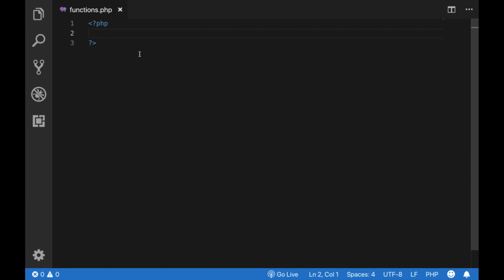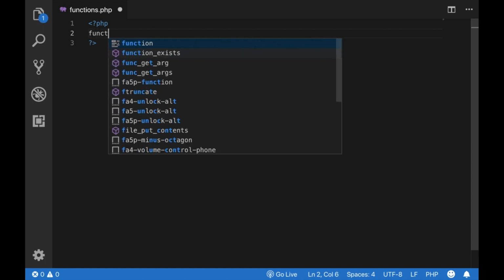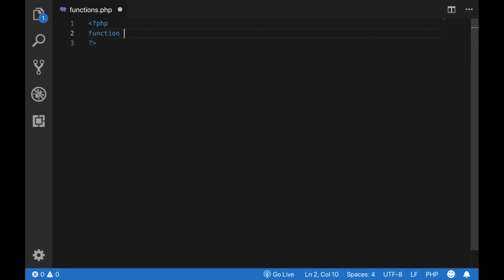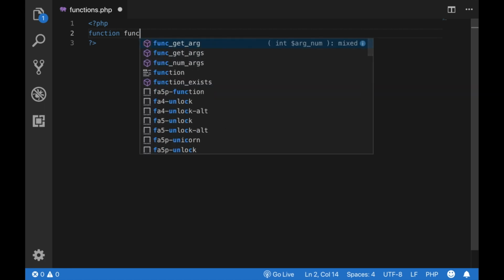In order to define a function, you need to use the function keyword. It was there in PHP 5, PHP 5.4, and PHP 7 also. So it is very simple to do that. You just have to use the function keyword and then define your function.